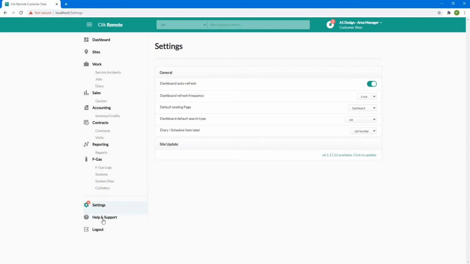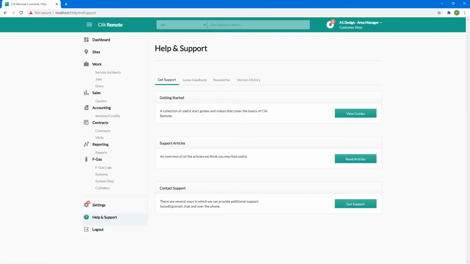They've also got help and support as well. So if they need to, we will have some knowledge-based articles on how to use Clik Remote Site. They are on our site at the moment, so you'll be able to go and read those articles, or they will be able to read those articles as well if you want them to, and view those guides too. And that really is it, basically.